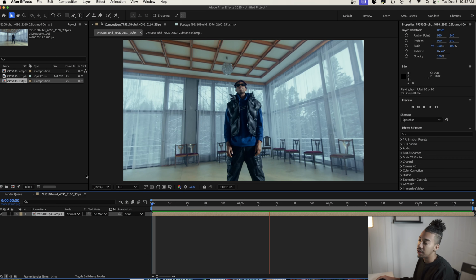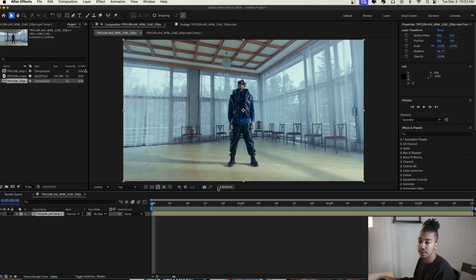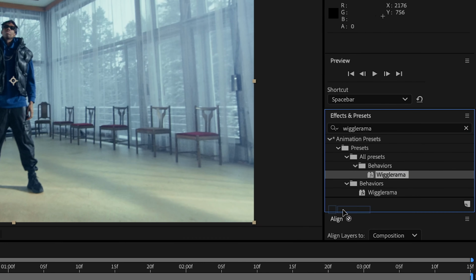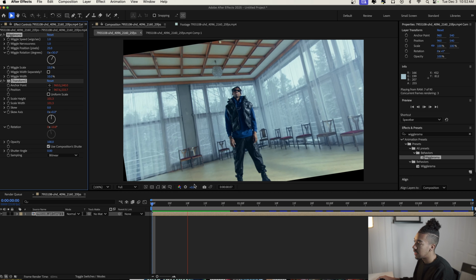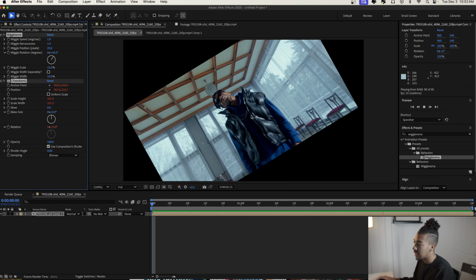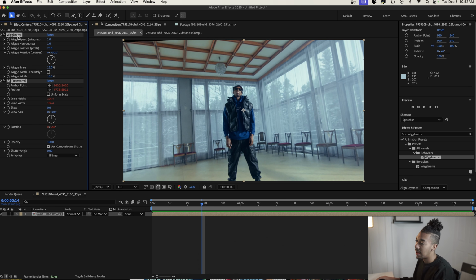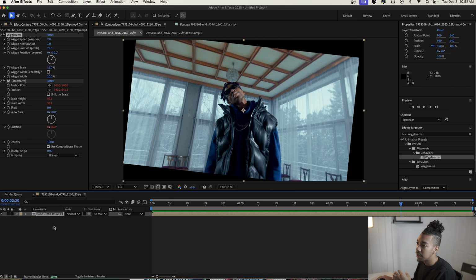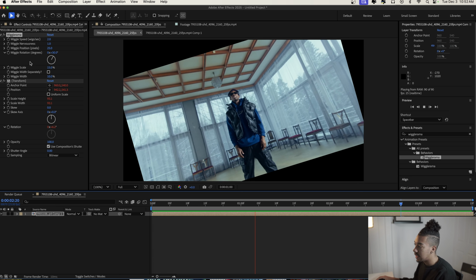So this is the clip we're going to use for the tutorial. What we're going to do first is go to effects and presets. The game winning default plugin for this one is definitely Wigglorama. When you apply it, as you can see, it starts moving just like this, which looks pretty cool but not really polished yet. So let's make the wiggle speed 2. Now it looks kind of weird because there's no motion blur on it, but don't worry, it's about to get really saucy. We can keep it like this for now.